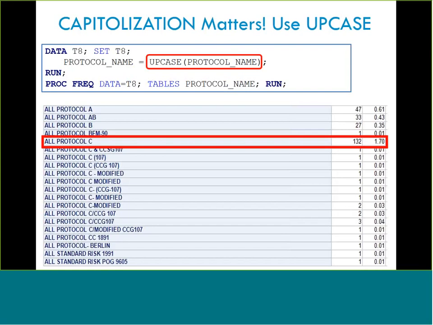However, now I've run into a different problem. I'm still interested in protocol C, but now that everything's upcased, I see that there's many different combinations of protocol C entries. There's protocol C dash modified, protocol C/CCG, but I only am concerned with protocol C. That's all I really want to abstract. If they got protocol C, then I want to assign disease risk. So essentially, I just want to collapse all the entries that contain ALL protocol C into a new variable so then I can determine whether the patient was high risk or low risk.